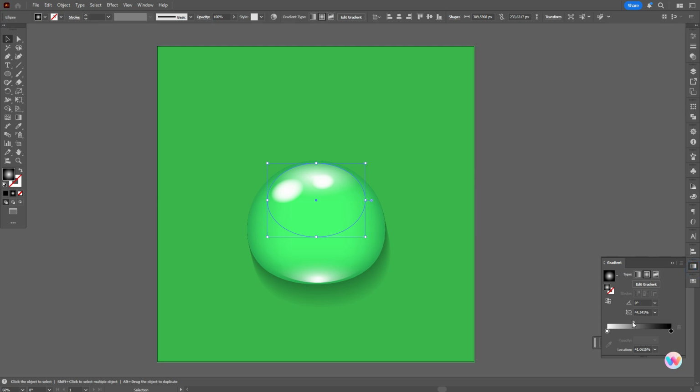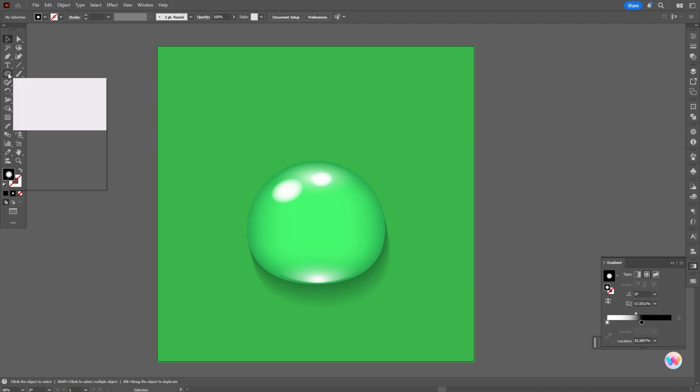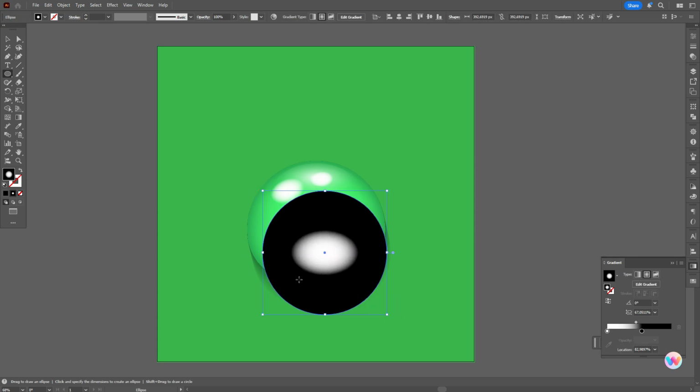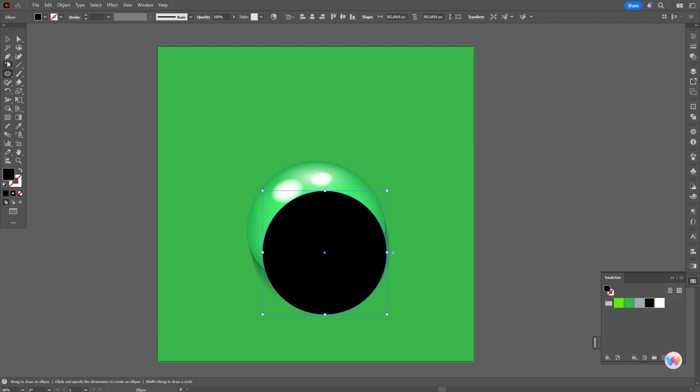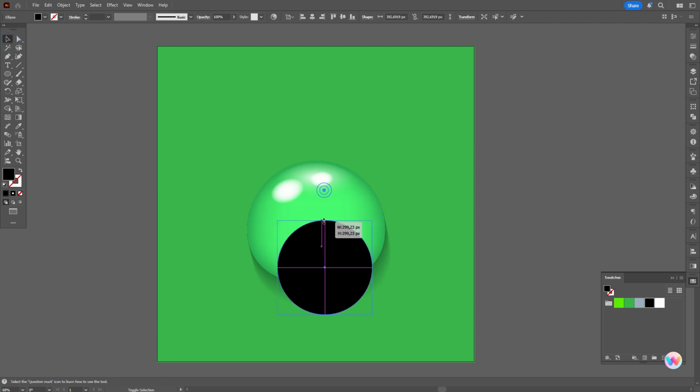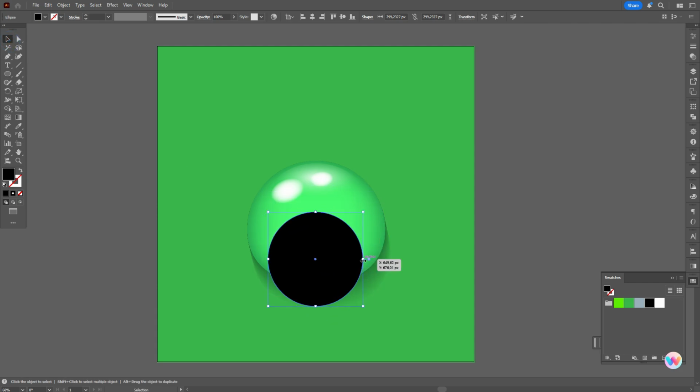Okay. Play a little with that gradient. Okay, it's ready. Now let's add one more highlight. Let's take ellipse tool. Create the ellipse like this. Take black color. Now make it a little smaller. Make it wider like that.